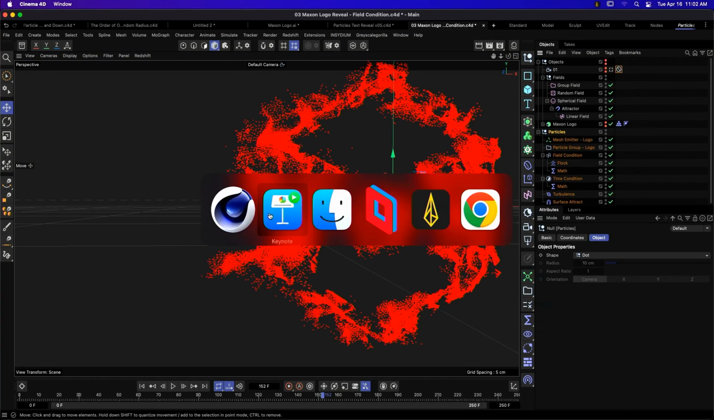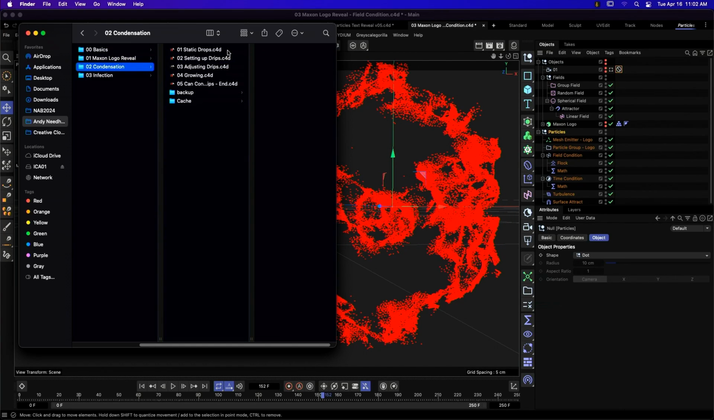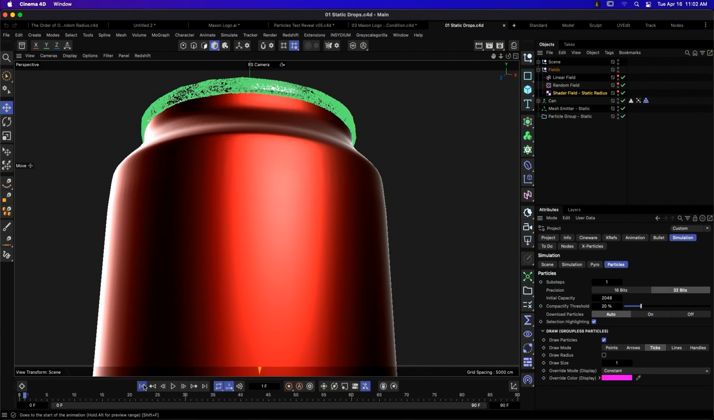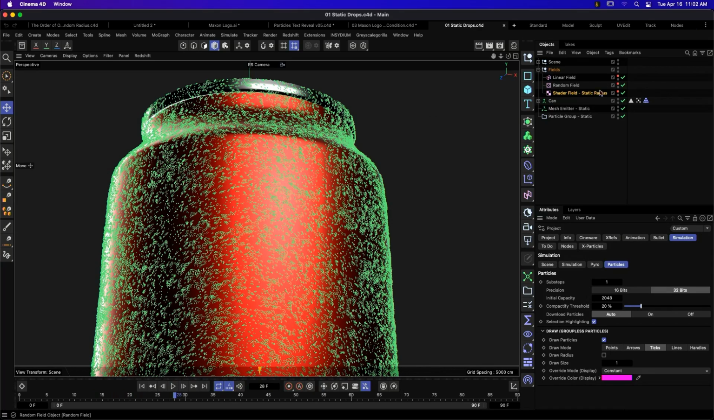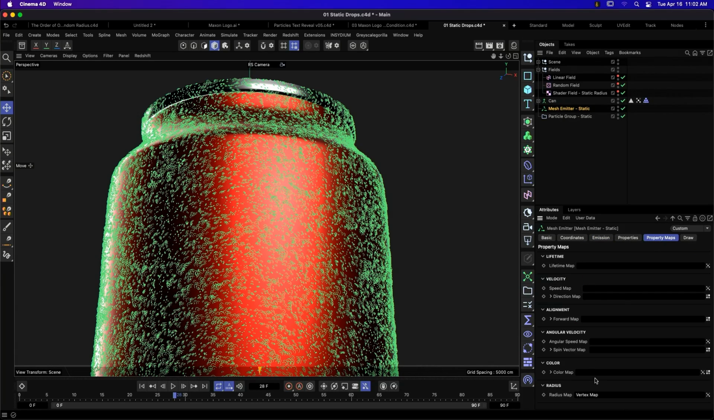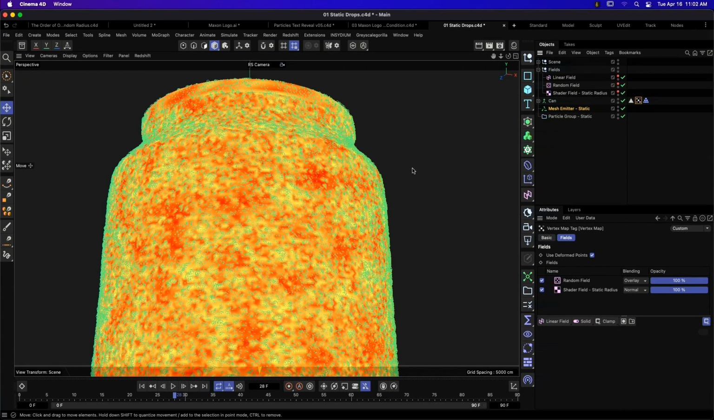So let's jump into C4D, and I'll find a few files that we can talk about. Let's talk about these static drops first. This is just giving us some coverage on the can. We have talked about mesh emitters, but we haven't talked about things like property maps. What I'm doing here with the property map is I've created a vertex map on the can geometry using a random field and shader field and things like that. Now the emitter is going to look for the parts where it's yellow and give us a bigger radius, and where it's red, it will be a smaller radius. So we can get some variety here.